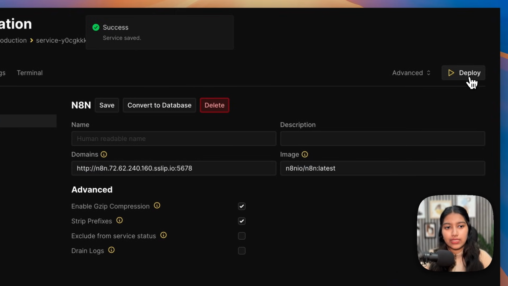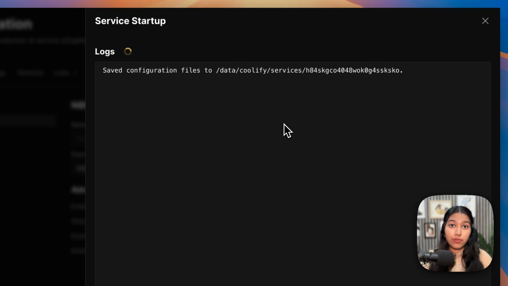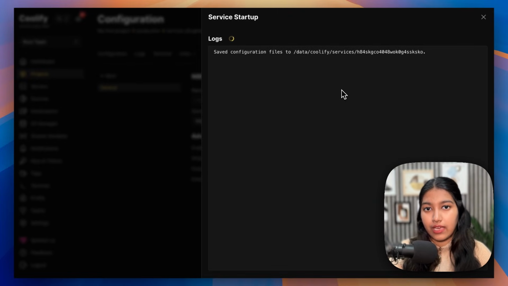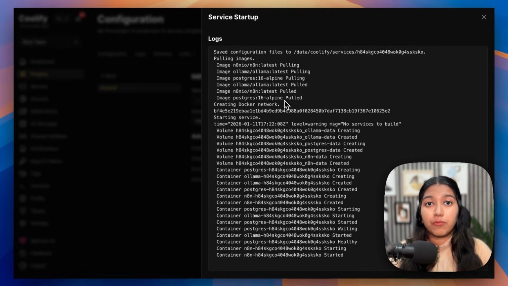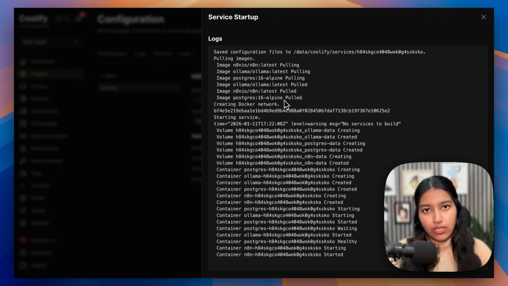Next up, all you have to do is click on Deploy. Now, this is going to deploy our entire Docker Compose file, which includes all the 3 platforms. So the way it works is that Postgres starts first, then N8N connects to it, and then comes Ollama.